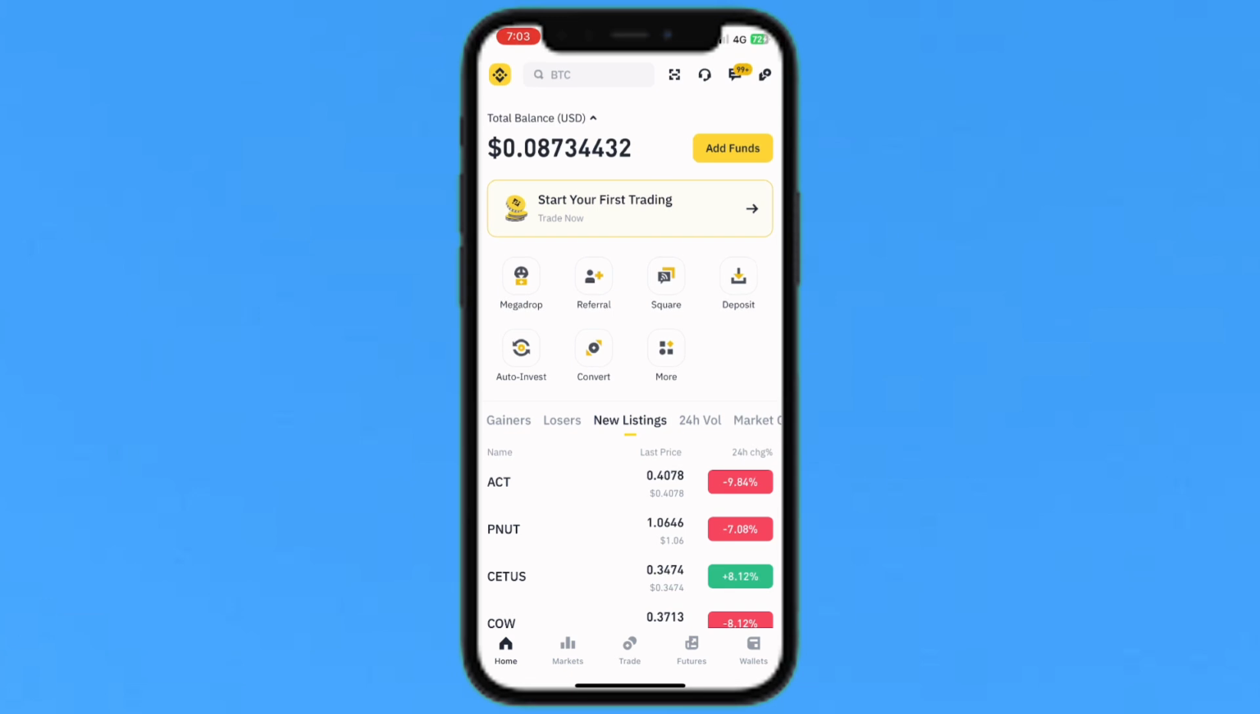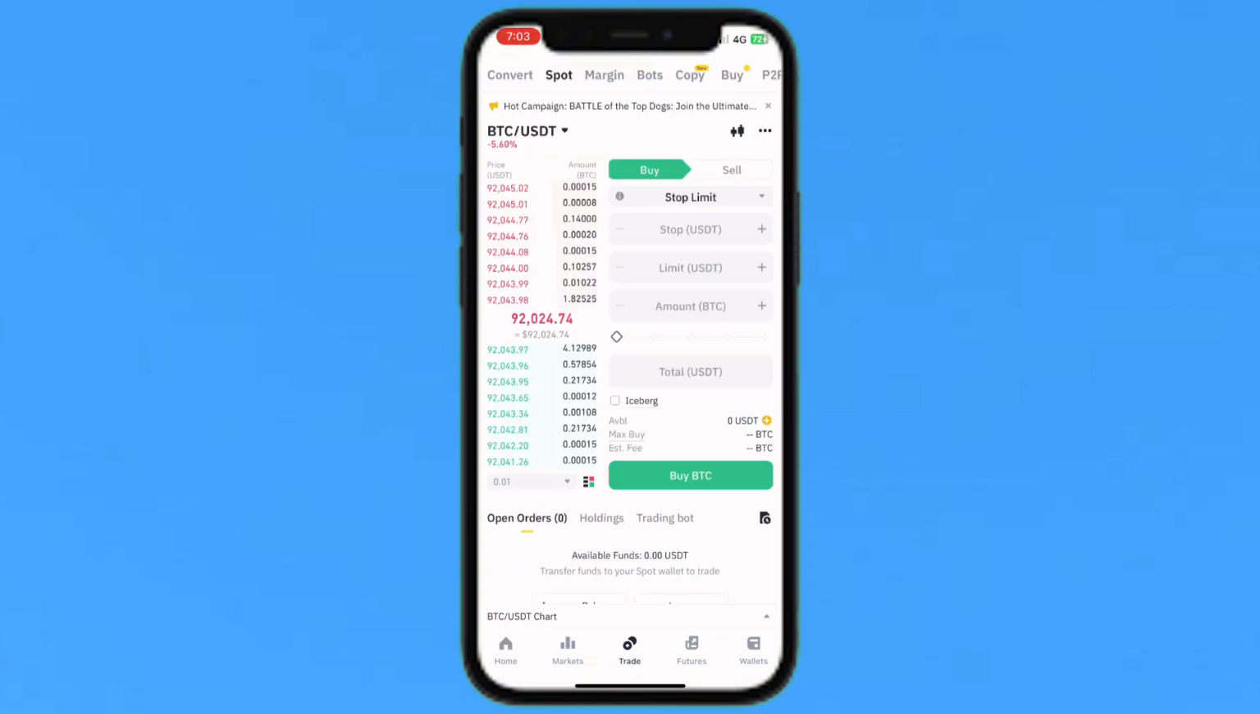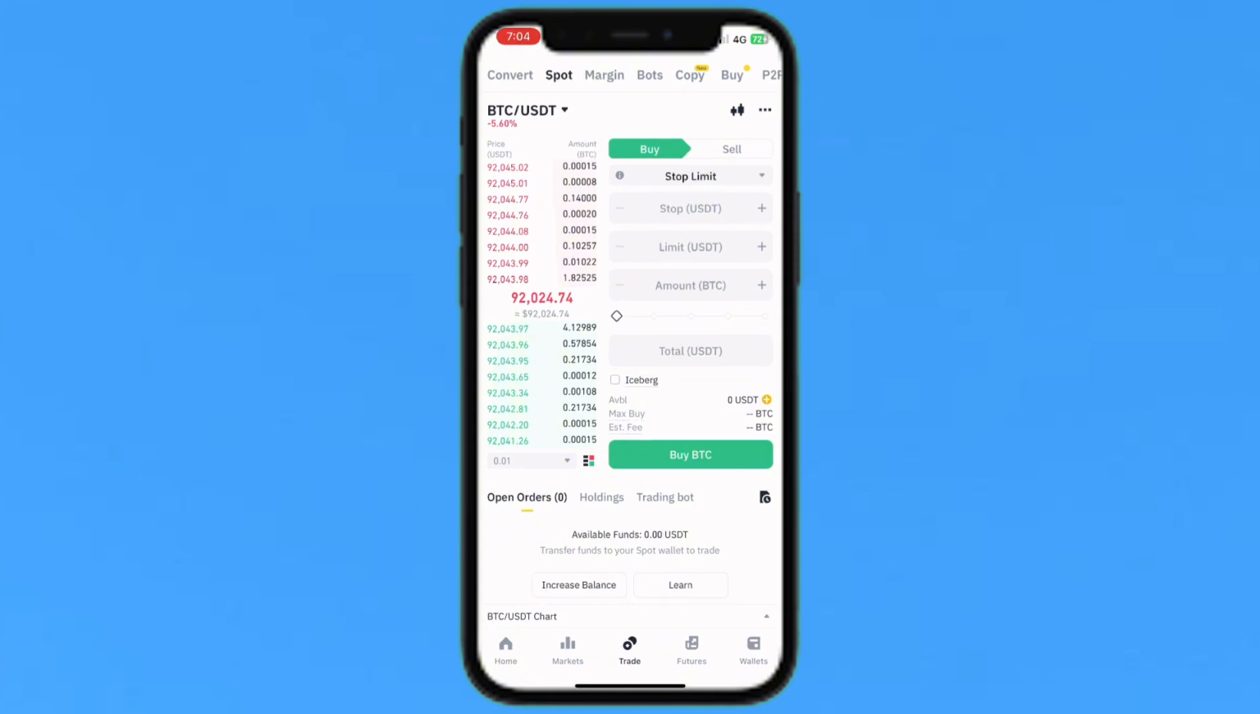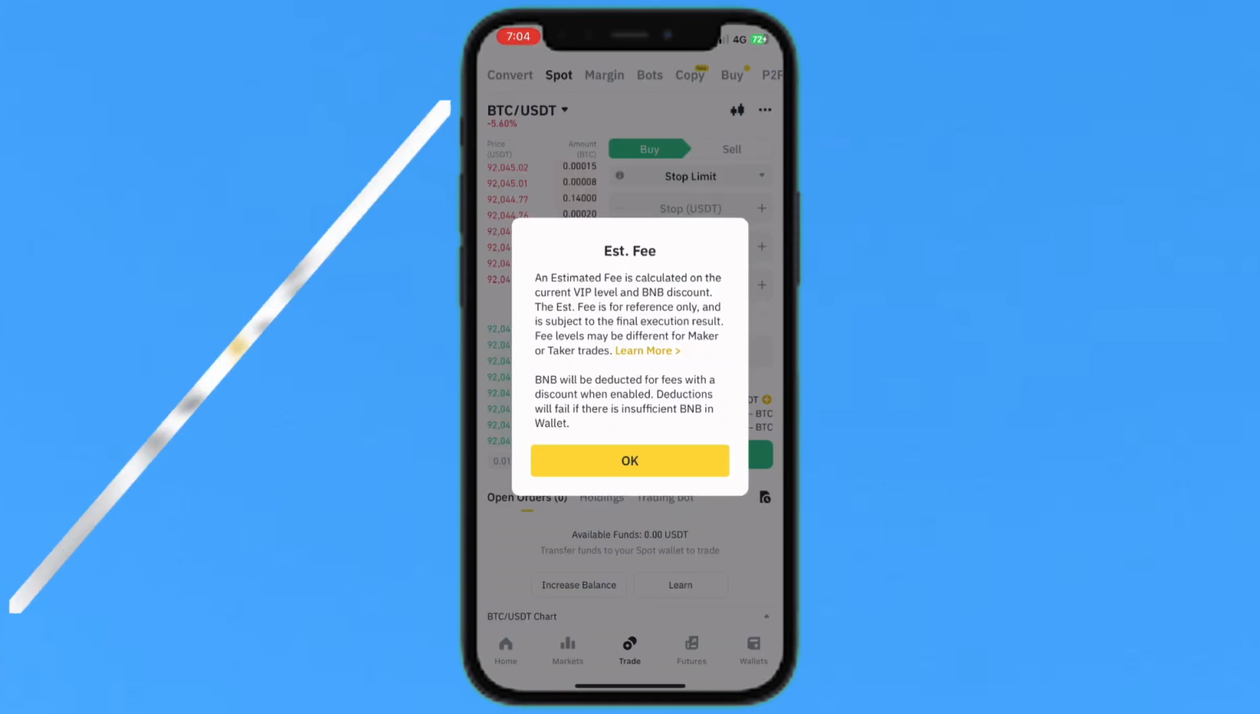I just tap on my account and log in, and now I will move to my trade section. Inside the trade section, you will see the estimated fee, which is on Bitcoin. So I will just mark on it and tap, and next you will see the details of estimated fees.